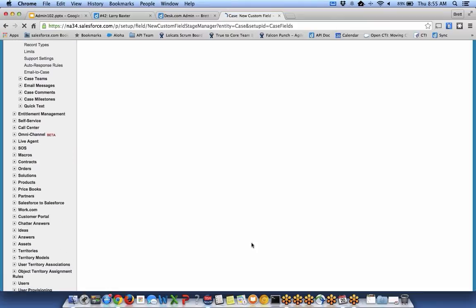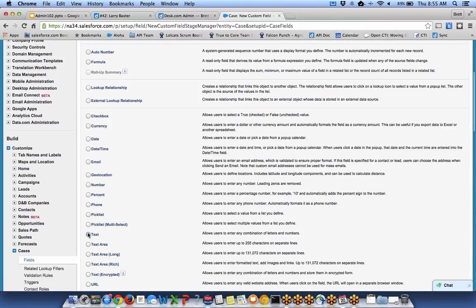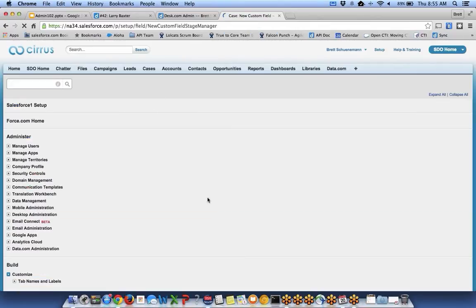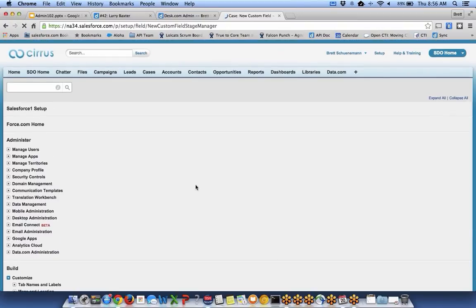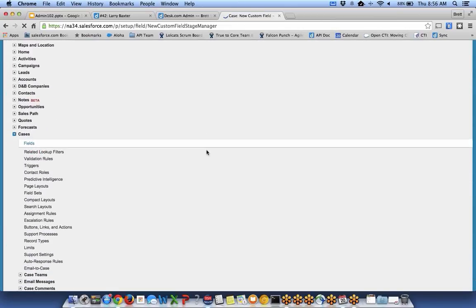And as soon as Salesforce loads, great. So we're going to create the field as type text. Again, name it Desk Case Number. Okay, so assume I've already done this, which I have.